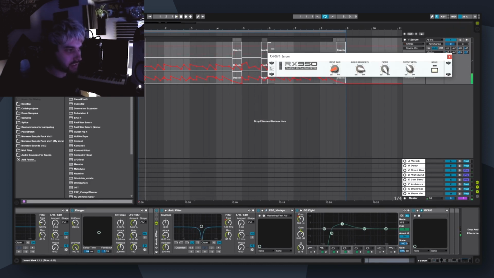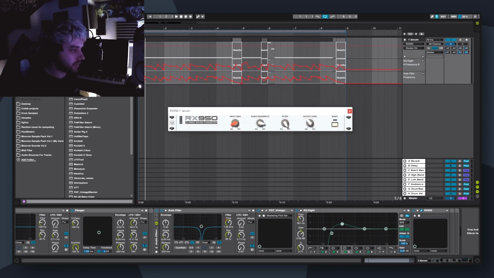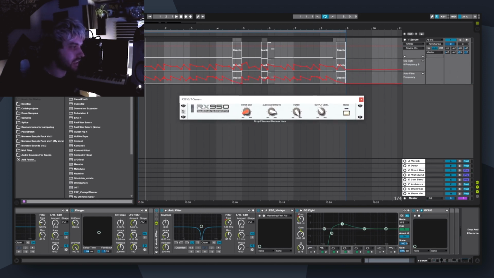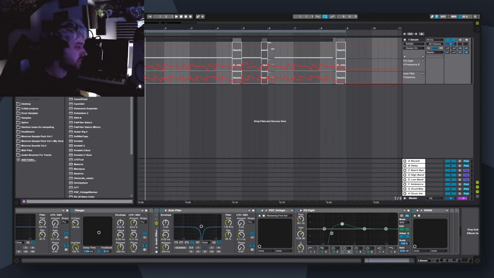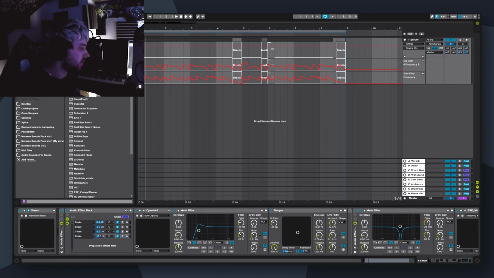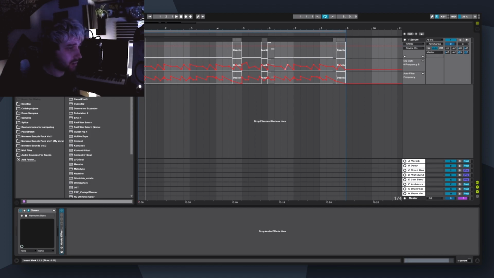And then finally just another version of the RX 950, which is based on the Akai version, which is just a wicked plugin. Just using that to polish the sound off a bit, finish it all off, gives it a little bit more of an analog sound, I find, warms it up a bit. That's about it for post-processing on that more harmonic bass.